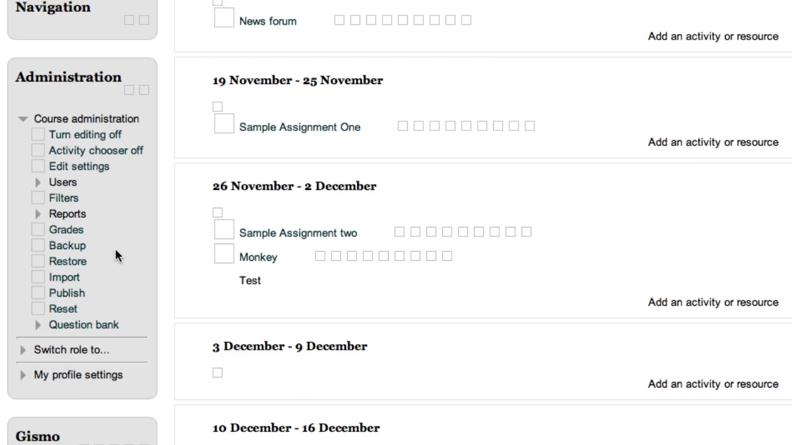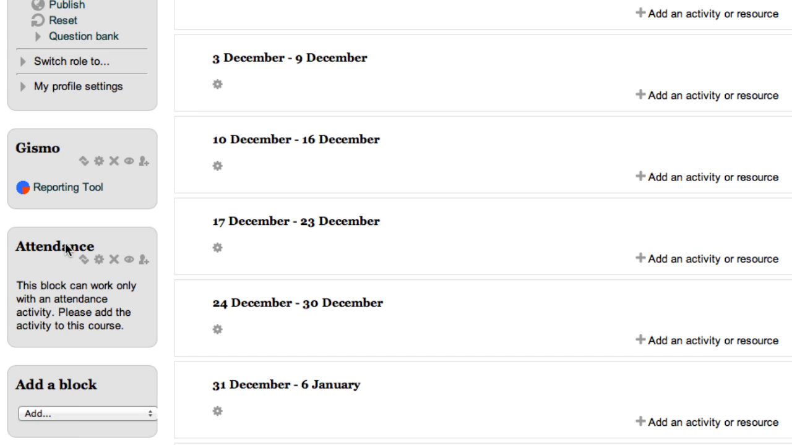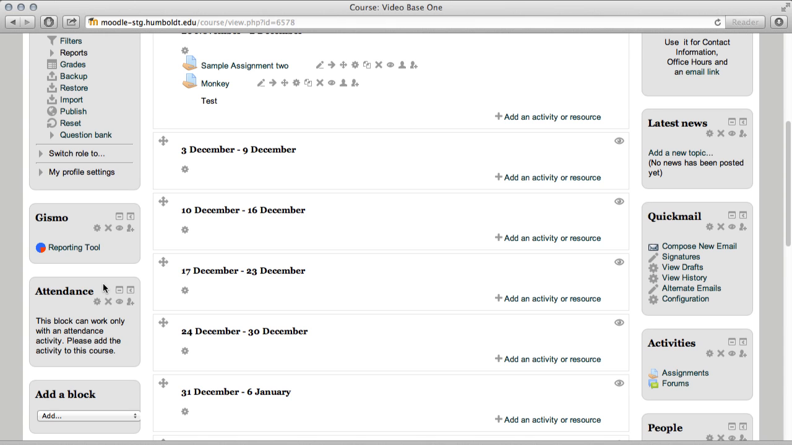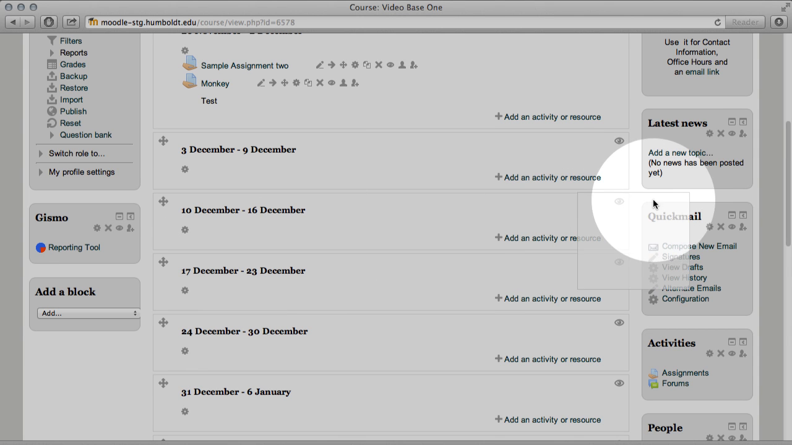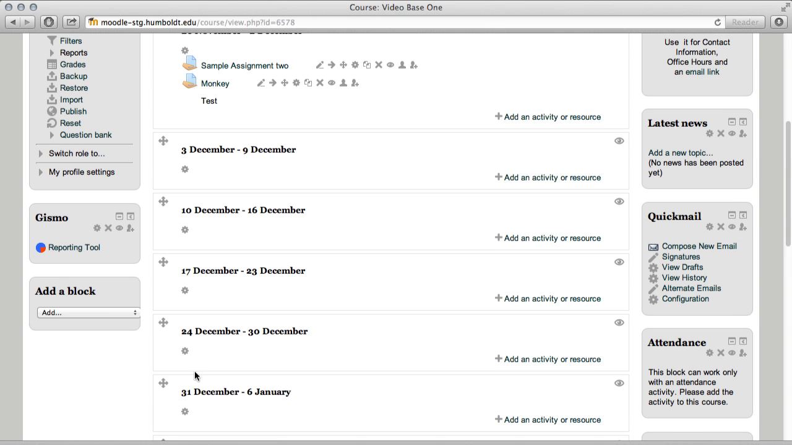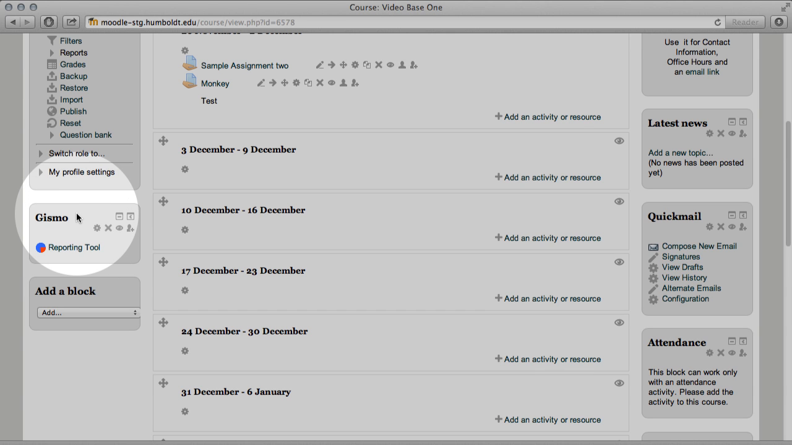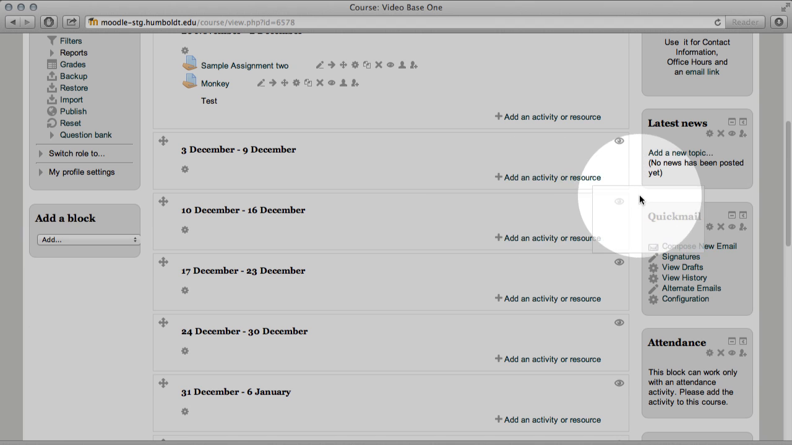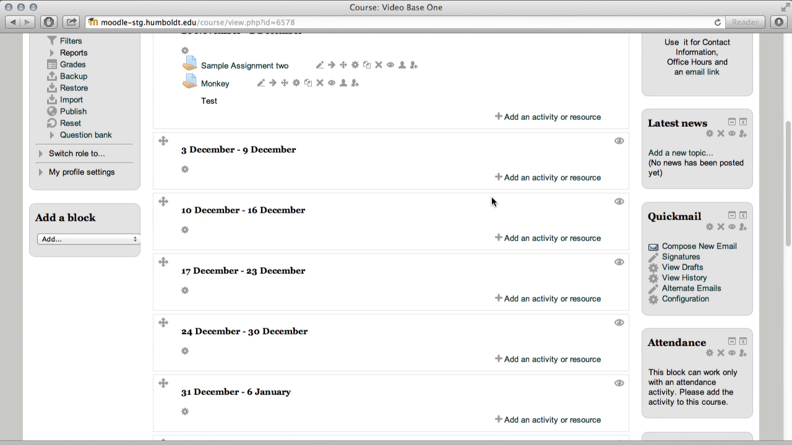Now, add a block is a sticky block, which means you can move it anywhere you want on the page, but as soon as you turn your back, it's going to go back over there. Gizmo, you can put that where you want it, as you can here in the right-hand column with people, activities, or quick mail. The HTML block is still there.